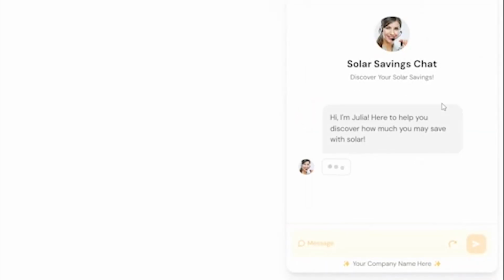When they click, there will be a pop-up. Now, all this is editable. It's tailored towards your company with custom colors. We can put your company name down at the bottom, as you see, as a placeholder. So we have a pop-up here. We can put an actual image of you or a representative of your company. And what we see here is Julia, the solar bot. We can name her anything. Right now it's Julia. Hi, I'm Julia, here to help you discover how much you may save with solar. Enter your address below to view your potential solar savings.